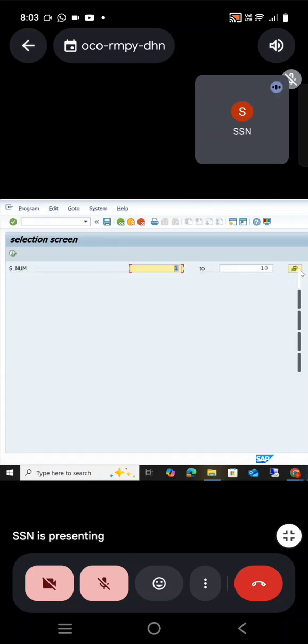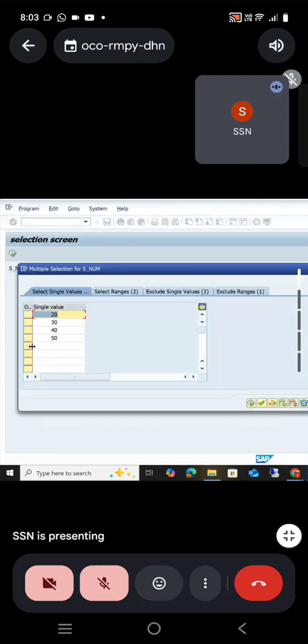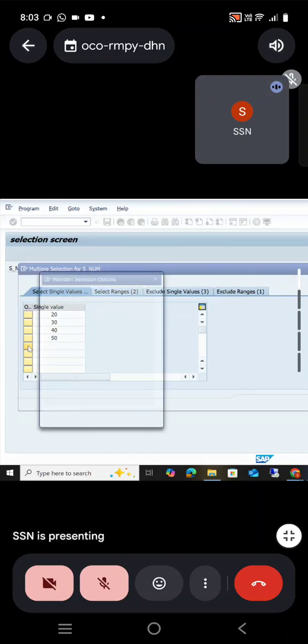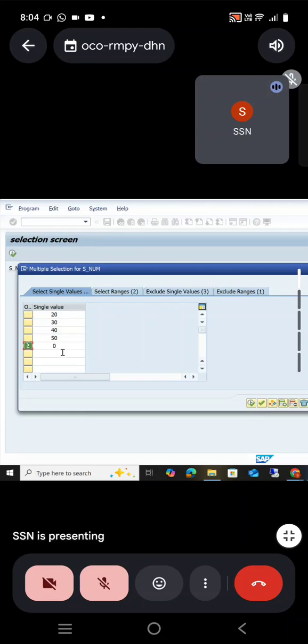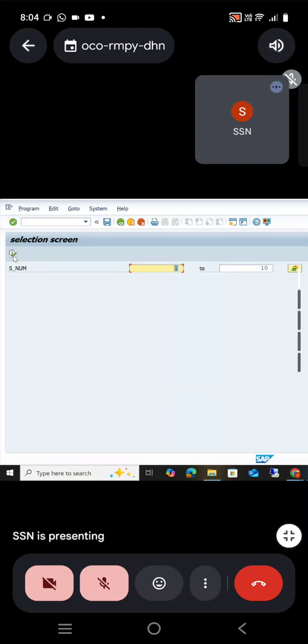You can see, just go here and double click on here. It will show all the options. You can choose whatever you want. I want greater than or equal to 15. Greater than or equal to 15, I said. Just execute.